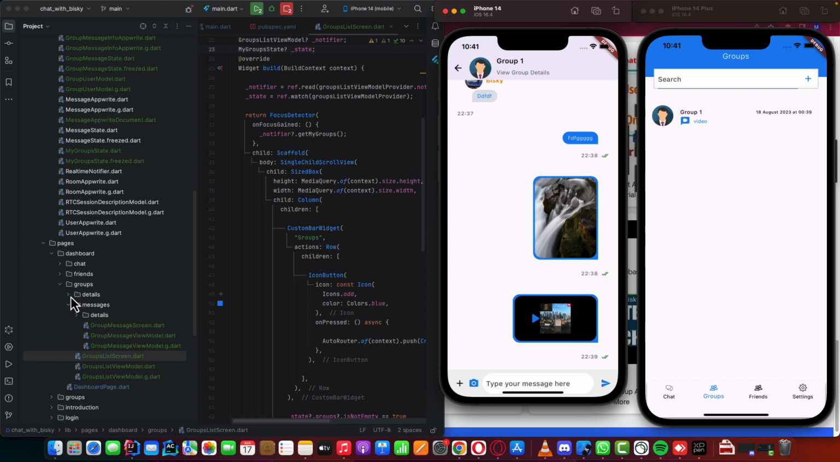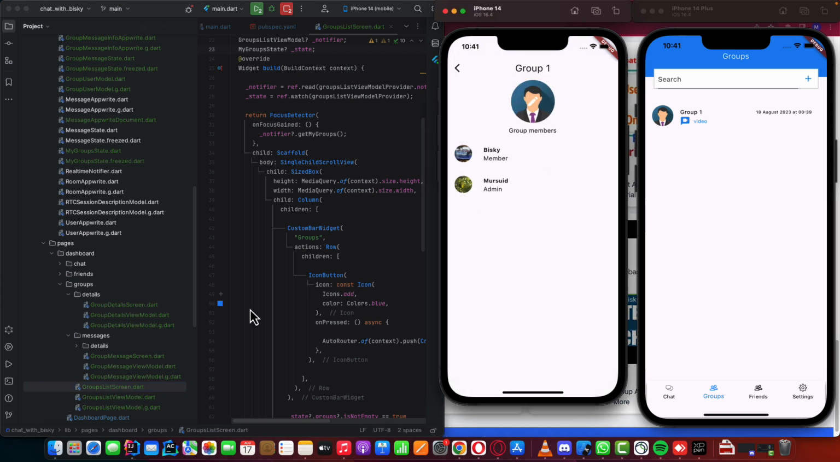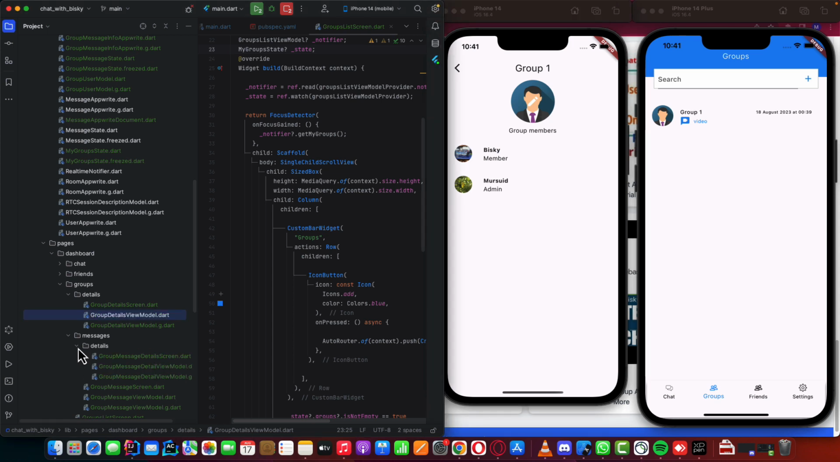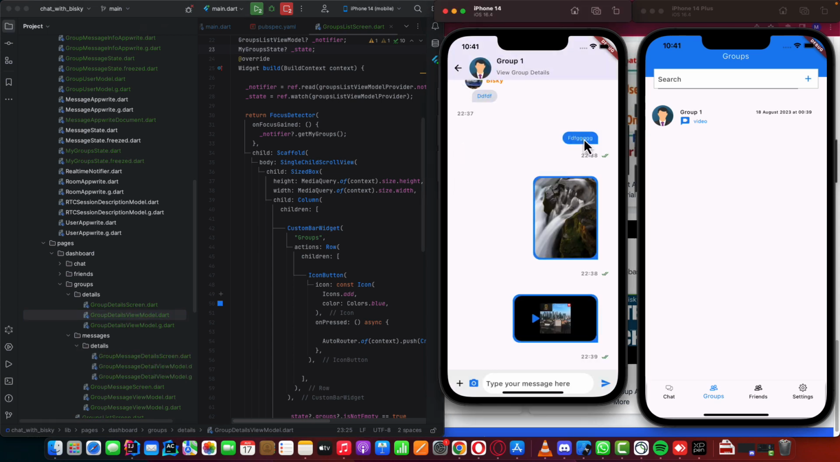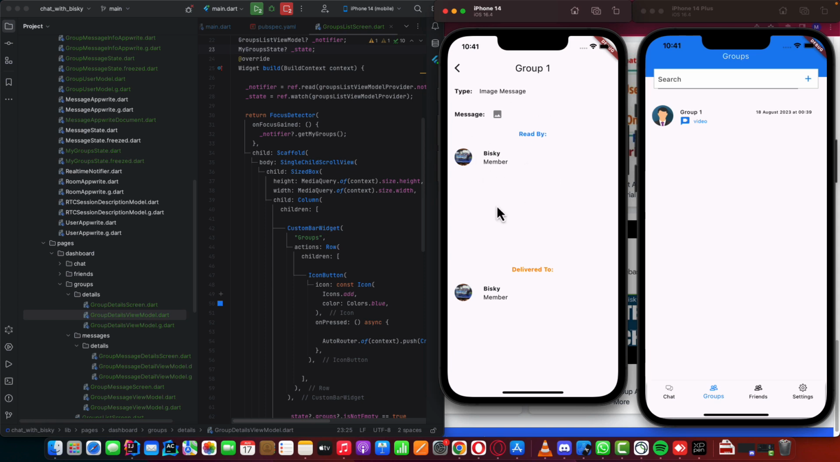And in here, the group details. This is the screen for the group details. The message details: if you are the sender of a message, if I click this one and see view details, this is the message details. This is the message details screen.